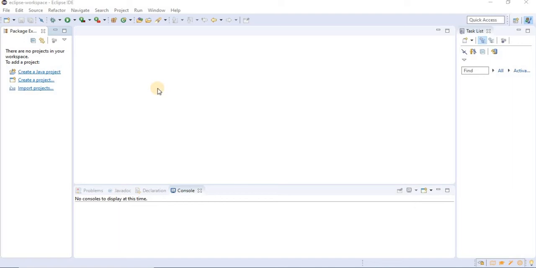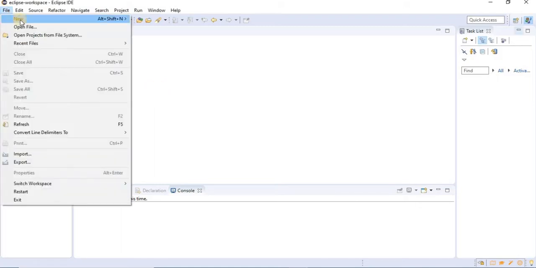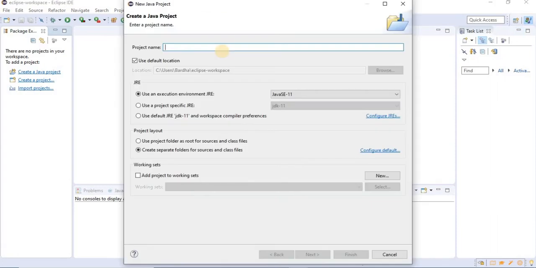Hello, in this lecture of this Java course, we're going to be looking at for loops. I'm in Eclipse and I'm going to be creating a new project. I'm going to name this project for loops.